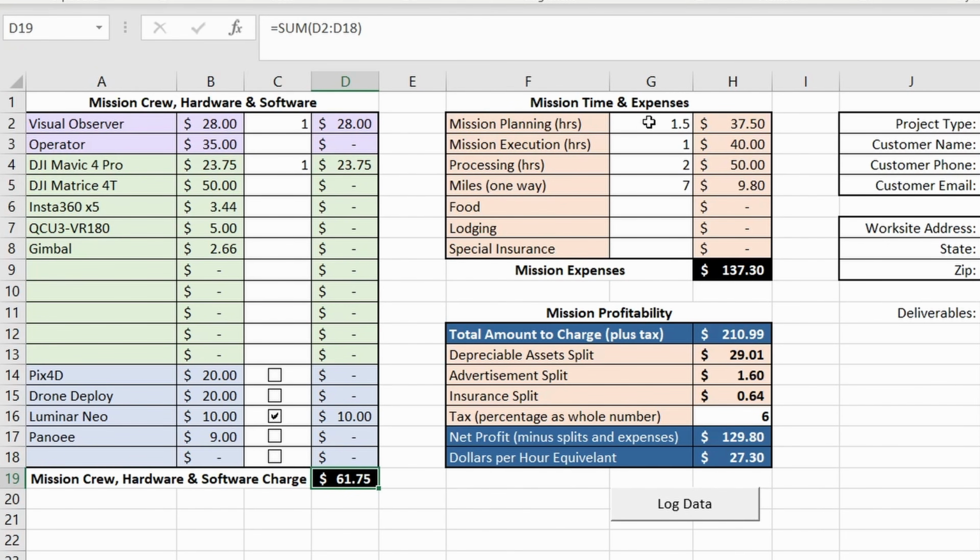Next up in the planning phase, again, it's a pretty straightforward mission. We'll say we spend 1 hour planning this mission. That might be looking on Google Maps, Google Earth, trying to figure out what our obstacles might be in the way, what the terrain looks like, checking airspace requirements, things like that. Mission execution, we'll say it's going to be about half an hour.